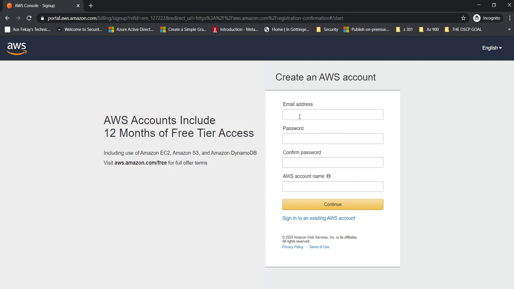So you go ahead and type your email address, your password, confirm the password, and then type an AWS account name. Usually this AWS account name is the name of your company or name of your organization. And if you're doing this for yourself, you can go ahead and type in a fictitious name. That's fine as well. But I think most of us have an Amazon account. You might have used it for purchasing on Amazon.com website. Then in that case, you can go ahead and sign in using that account as well.